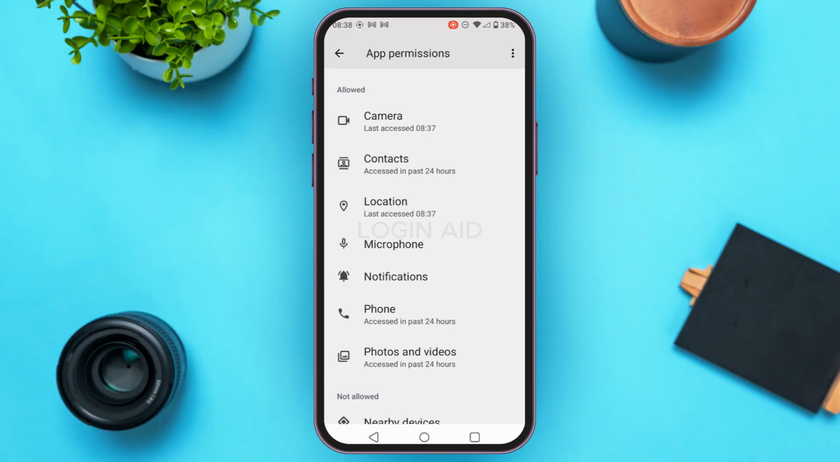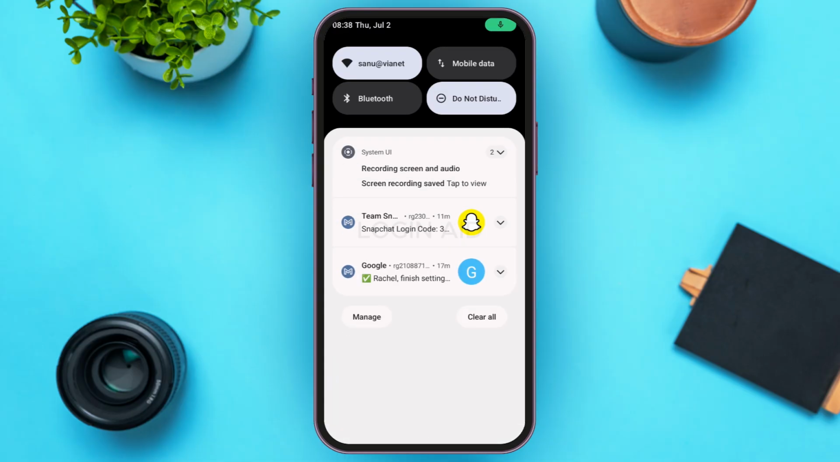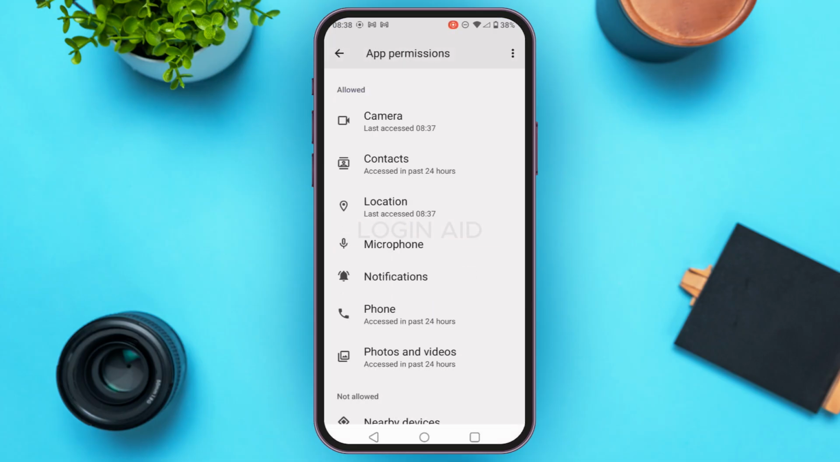If not, there might be some problem with your network. Make sure you're connected to a stable network connection. You can switch between mobile data and Wi-Fi for a stable network. After you do that, your problem should be fixed.